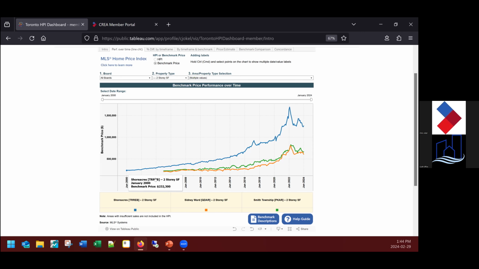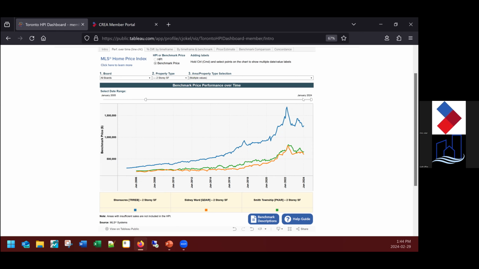TREB's data goes back to 2000. Everyone else's data starts in January of 2005. But there's a date slider here at the top. So if you want to just drag it and choose a different starting point and end point as well, you can, of course, do that. And then you'll be able to hover over all the different data points over time and just see how either price levels or price trends have evolved.